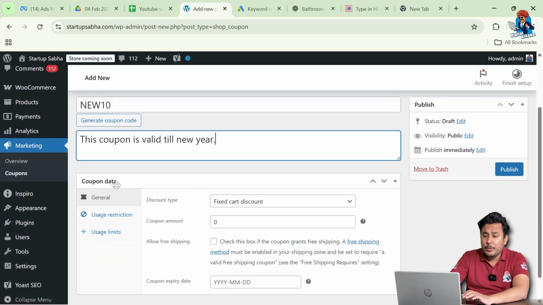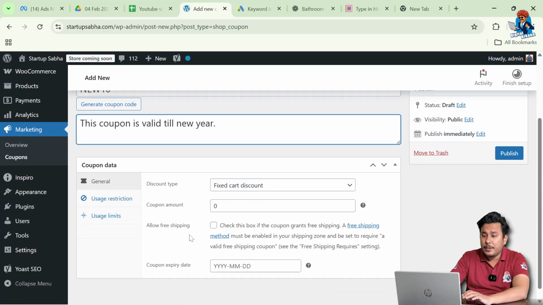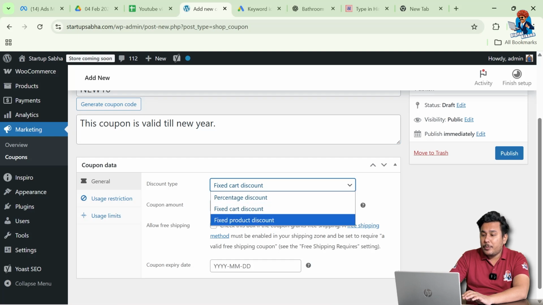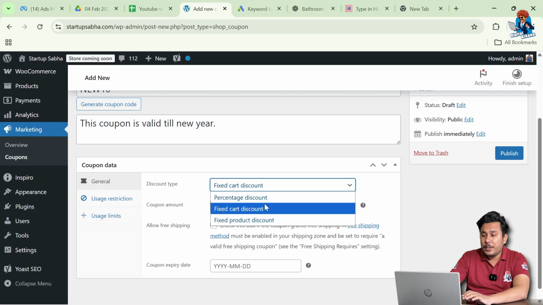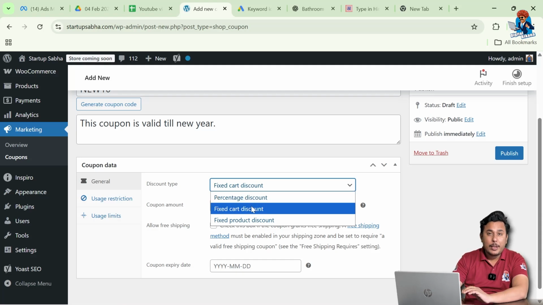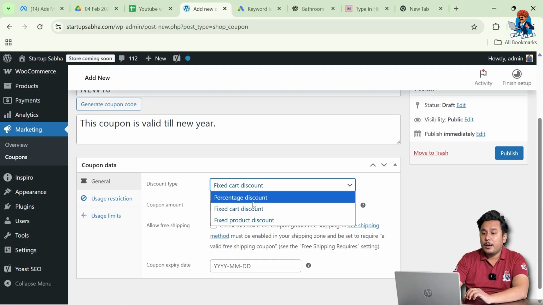Now scrolling down into the coupon data part, the first setting is the general setting, right? Here it is asking me about the discount type, right? So whenever I click on this, a drop down menu automatically appears in front of me. The first option is percentage discount. This means I want to give a discount in a certain percentage to the user. For example, 10%, 20%, 50%, whatever, right? Whatever the amount value of that particular coupon would be, the discount would be given in percentage.